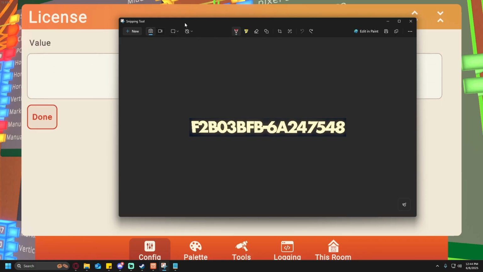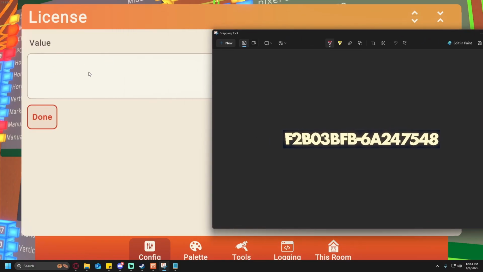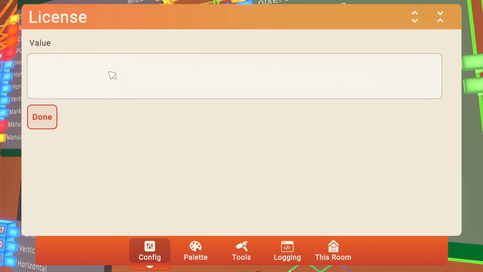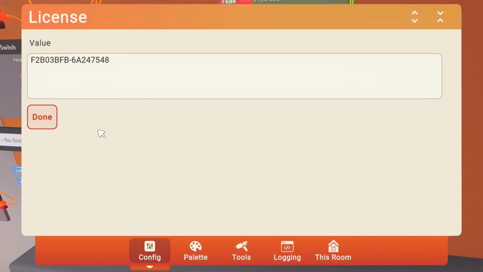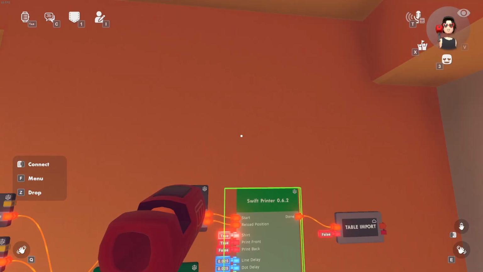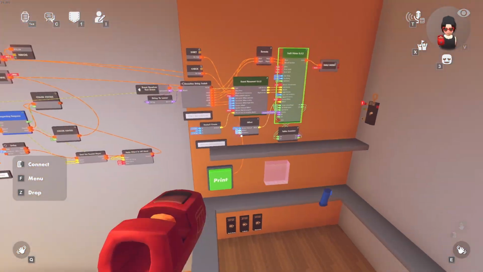You basically want to write down what is here into this value box right here. So for me, it's F2B. All right, so there we go. I wrote down my license into the value box. Once you have it all written down and make sure it is 1-to-1, you want to click done, and it should put your license into the printer and you should be ready to print.